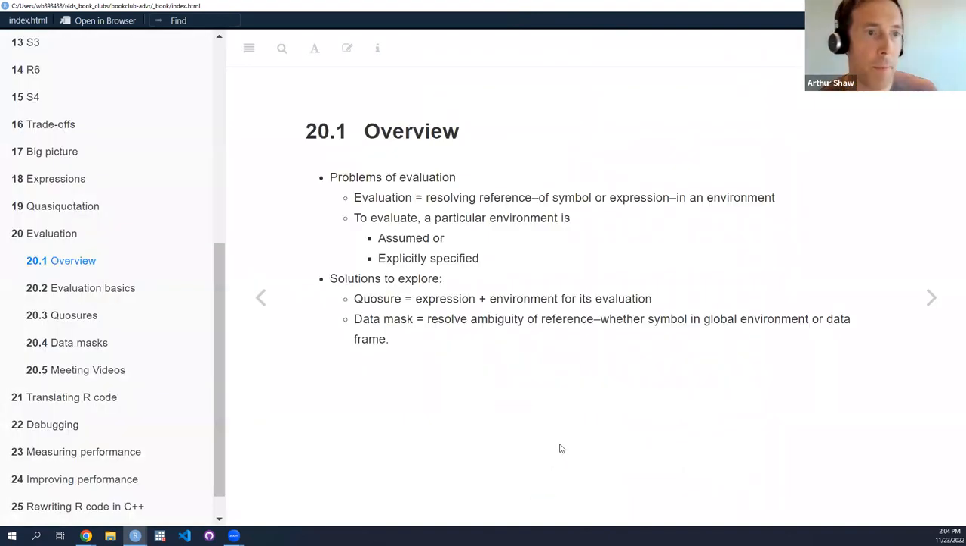Better. Okay, good. So at a very high level, evaluation is just resolving a reference, and importantly, it's resolving a reference to a symbol or an expression that's defined in an environment. As we're working interactively in the console or in RStudio, typically R is going to be looking up the reference to a variable, a data frame, in the global environment. But when we're working with functions, things may change. The environment we want to use to evaluate a particular reference may be different than the global environment.